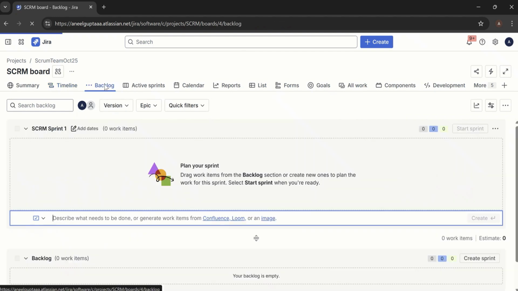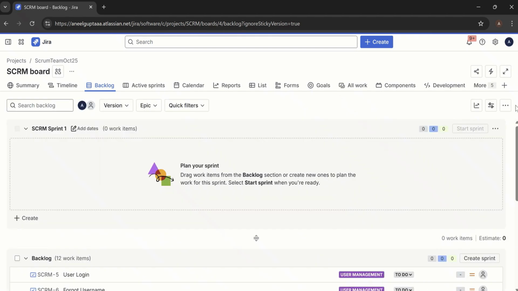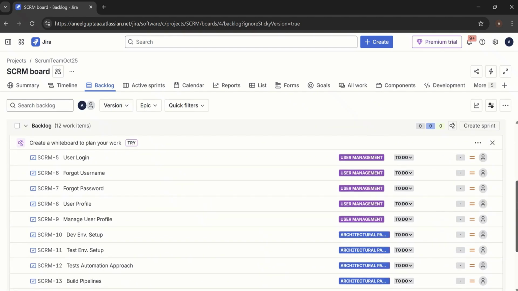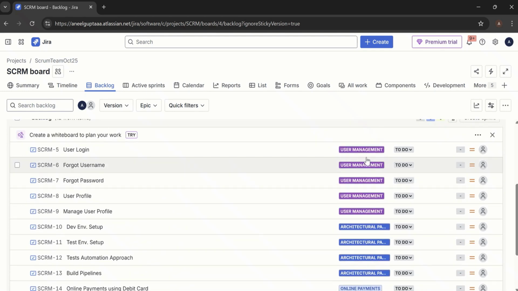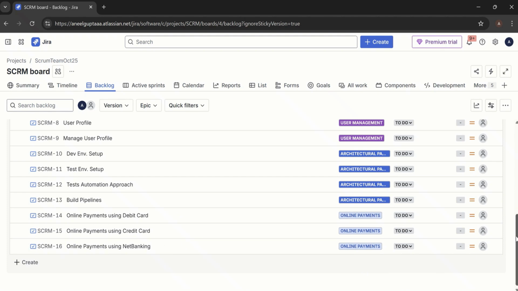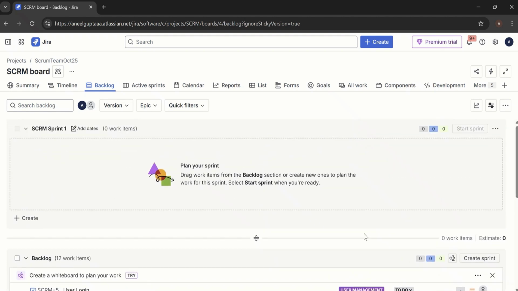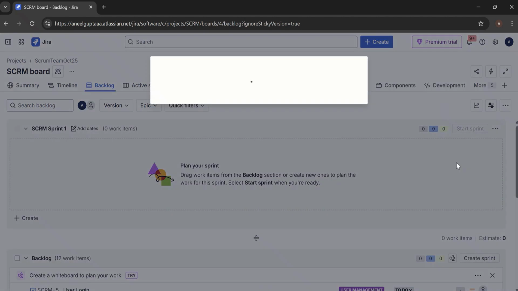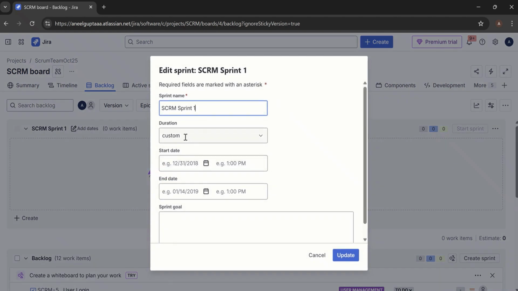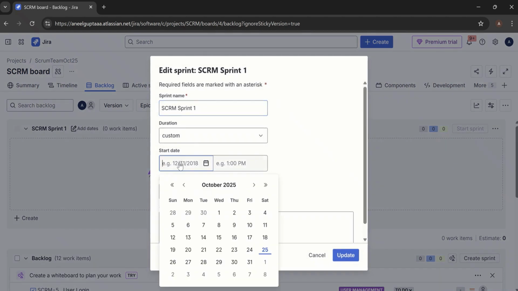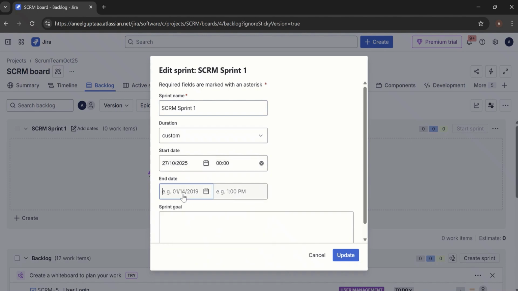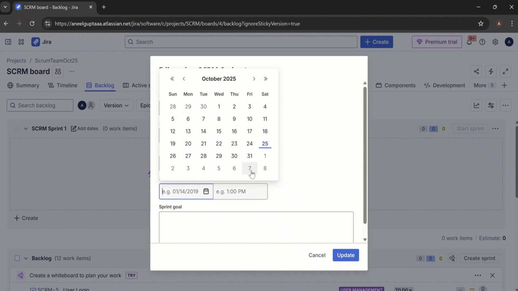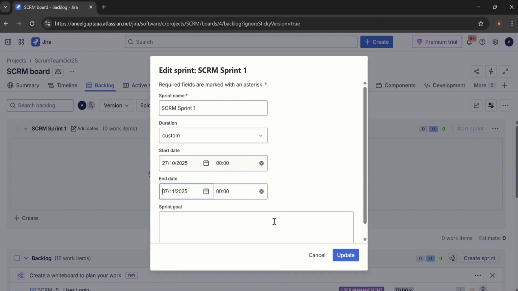And now if I go to our backlog, we can see these are the stories which we have created, and these are the different epics. The first five stories are part of the user management epic. Then we have these stories as part of the architectural pathways and some stories as part of the online payments. Now, since this team is working in sprints, what we can also do is add dates for our sprint one. So let's say this particular team is starting their sprint on October 27th, and it will last till November 7th.